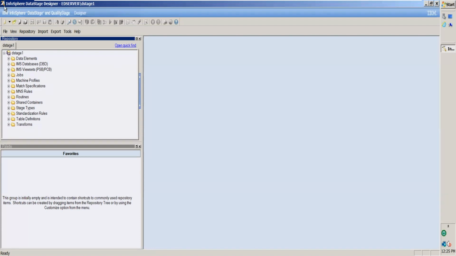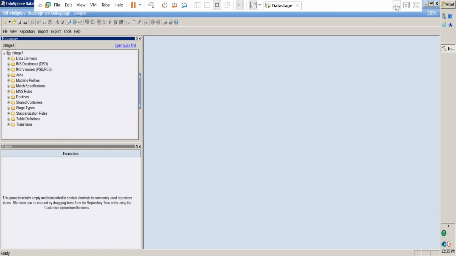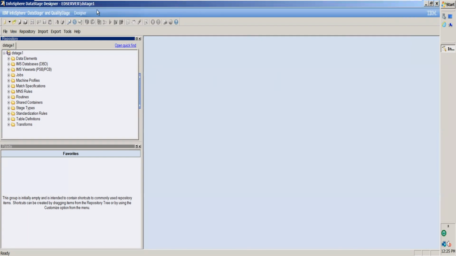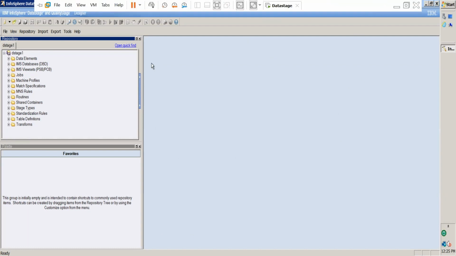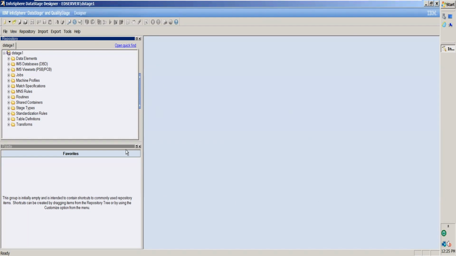At the top, you can see the server where you have installed your DataStage. ED server is the current server I am using. This is also called the host name. The server or host name is the place, the machine, where DataStage is actually installed. I am connecting to this server through the internet. So this is called the host name or server name. D stage 1 is our project. On a single server, we can create multiple projects.